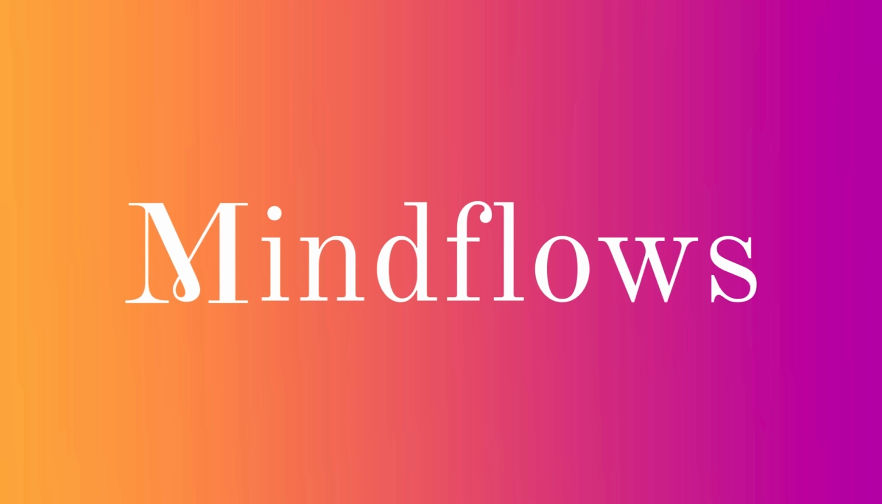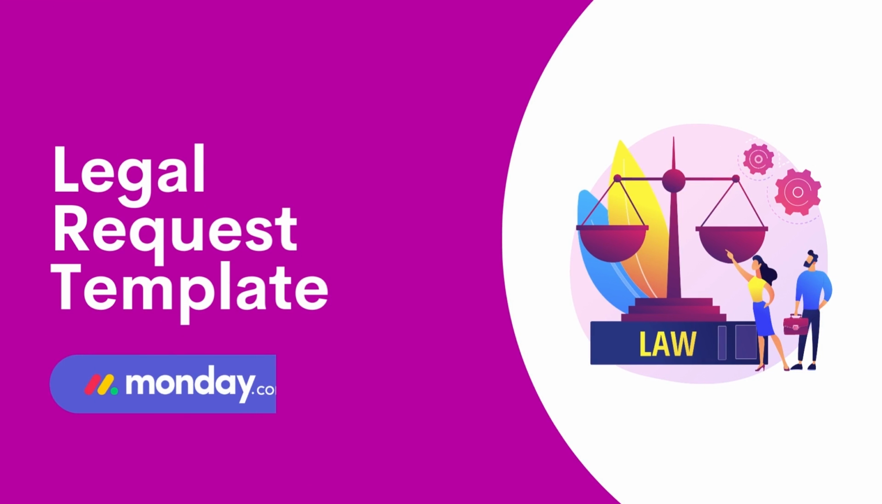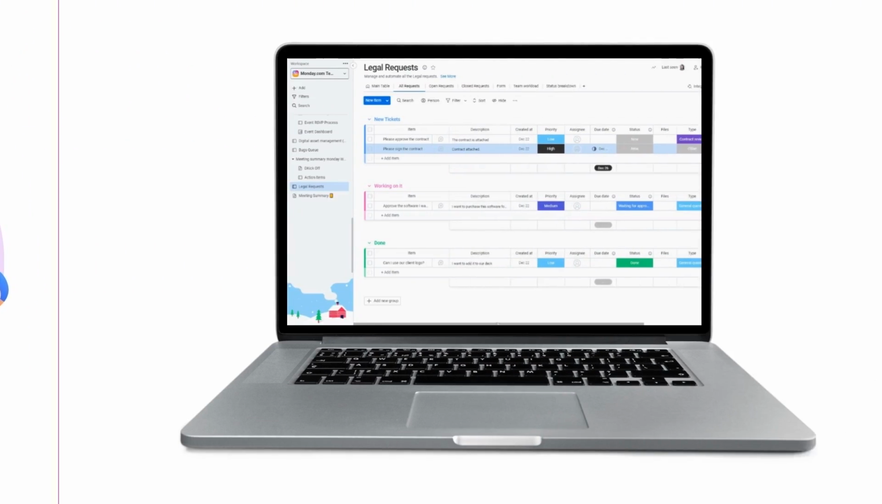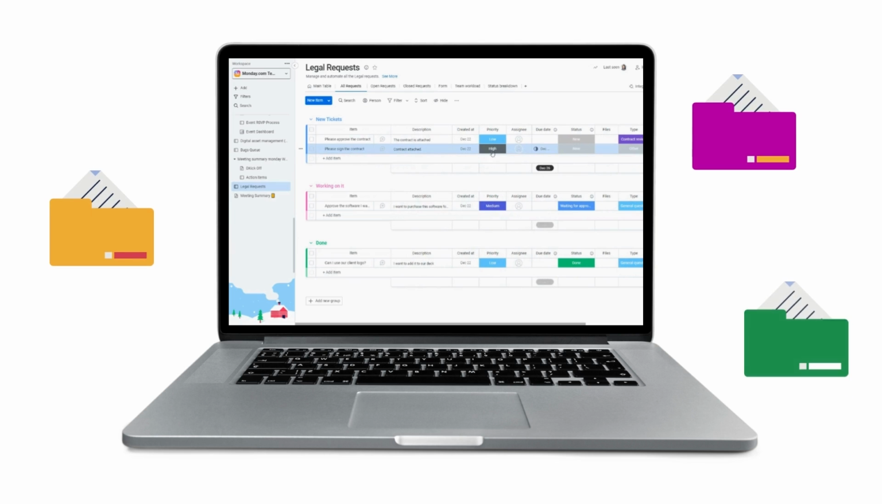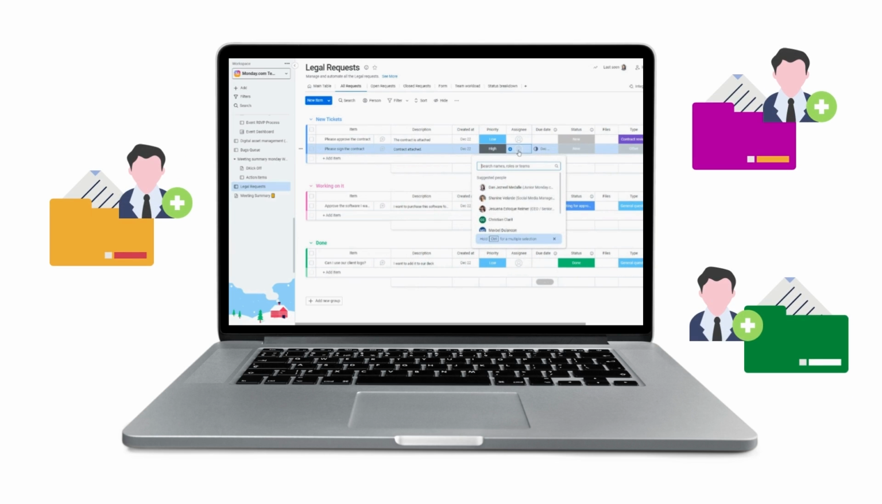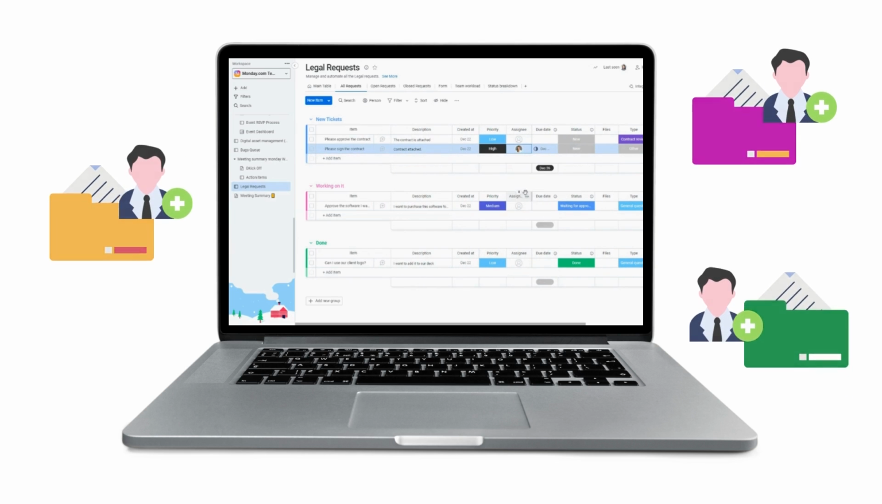Welcome to MindFlows. Today, we'll go over the legal request template. With this template from Monday.com, you can organize all requests with ease, allocate each one to a team member, and work together with them in one location.